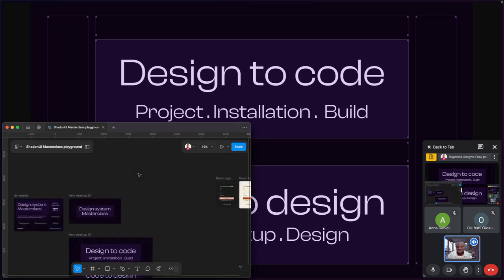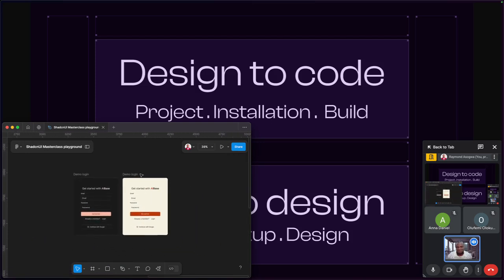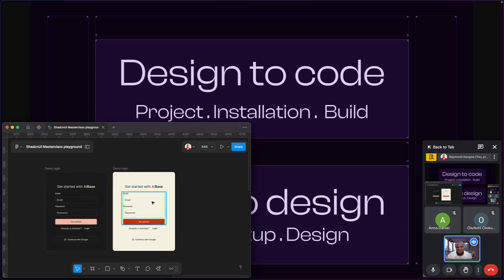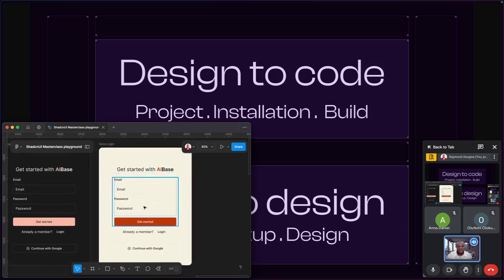Let me show you. So I have this login page that I've built, and the login page is just where you can create, okay, it's a registration page. You can create an account that shows you an email field, the password field, the button, and the text. So this is what we need to build out.